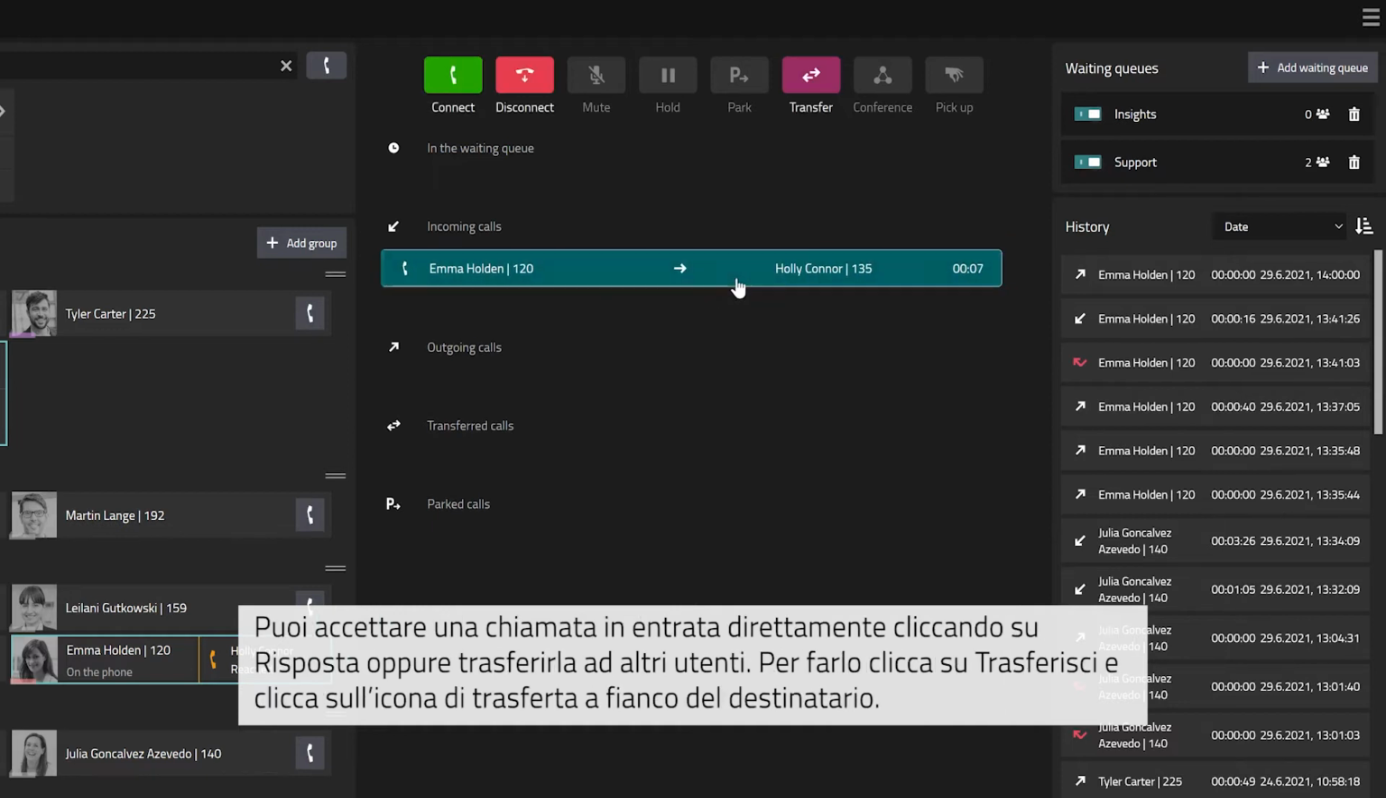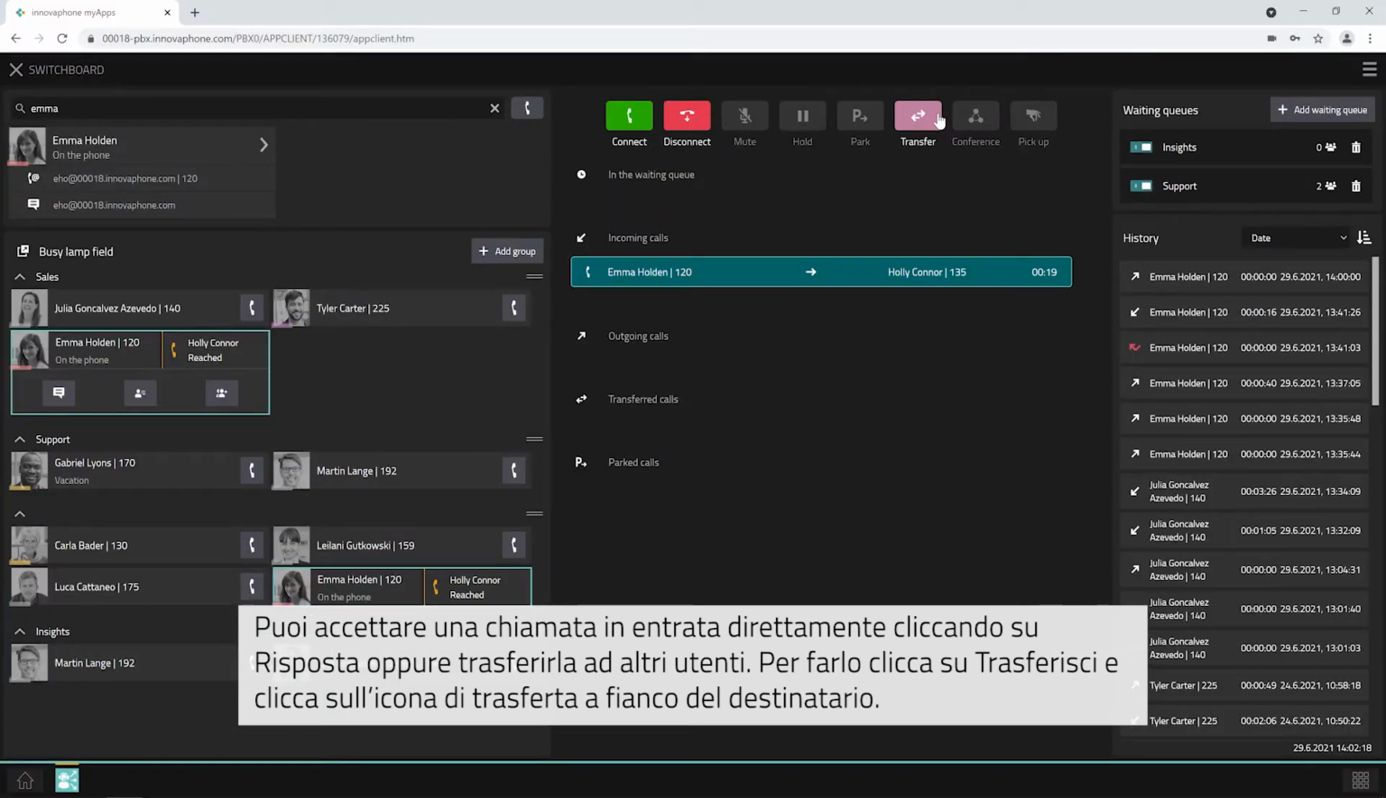You can accept an inbound call directly by clicking on Connect, or you can transfer the call to someone else. To do so, first click on the Transfer button and then on the transfer icon right next to the user to whom the call shall be transferred to.